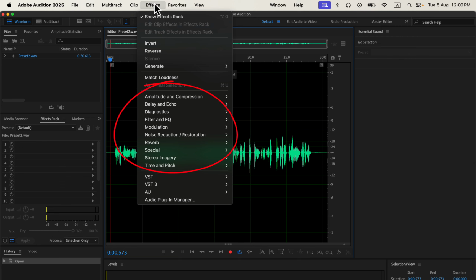Built-in effects that come with Adobe Audition. Third-party effects that you can install separately. We'll focus on built-in effects for now. I'll talk about third-party effects later.